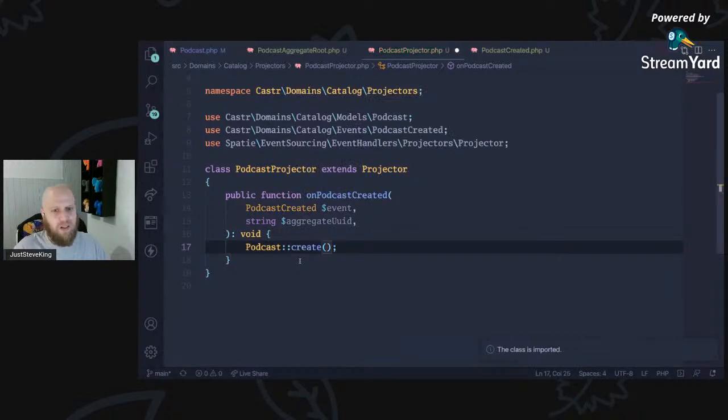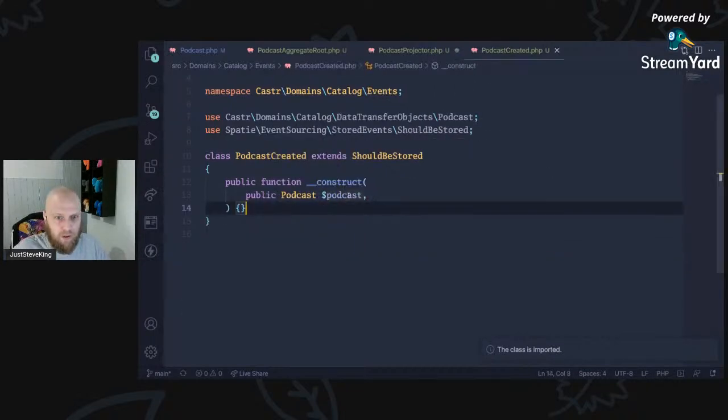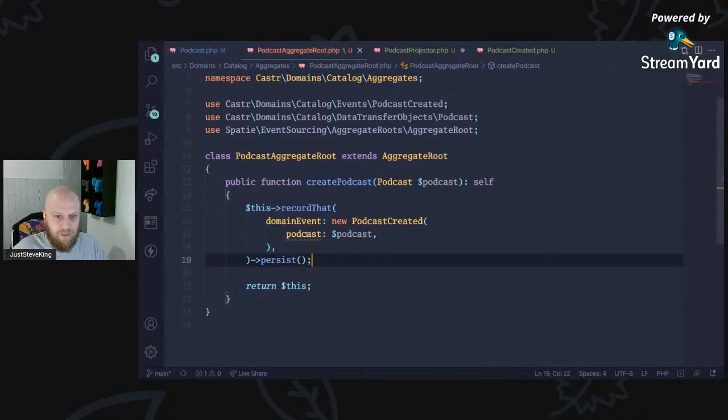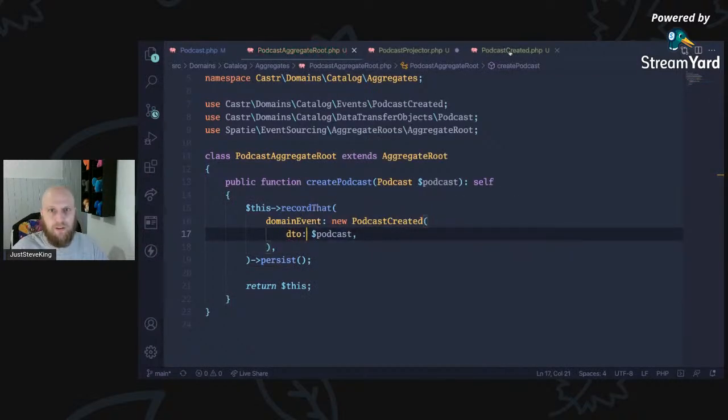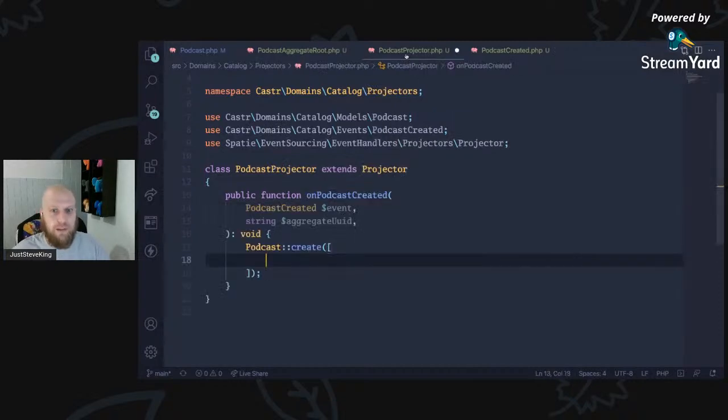So that event will have our data transfer object on it. So I think maybe we should call this DTO. So on this, we're saying the DTO is the podcast aggregate. The event will take in a DTO argument because it is a DTO. Otherwise, we're going to have podcasts written too many times everywhere and we'll get bored of writing and it'll stop making sense as we do it.